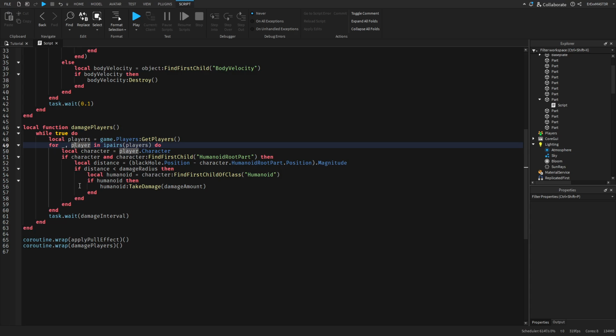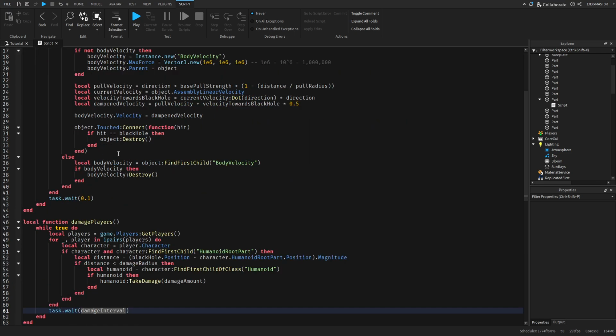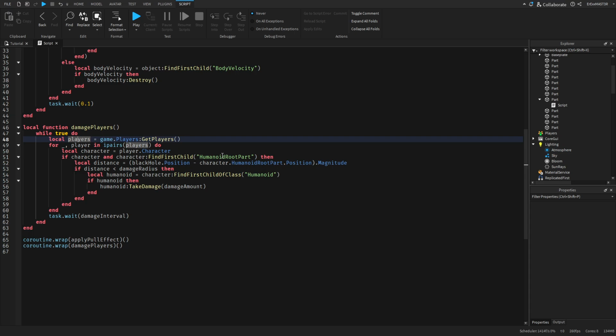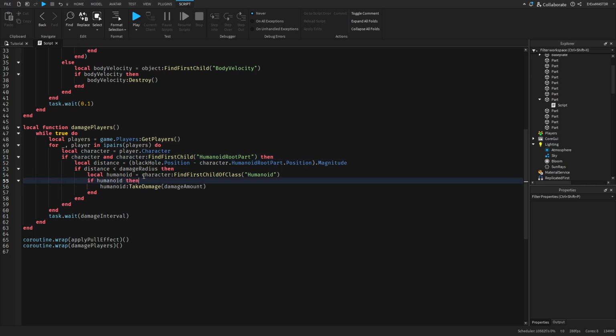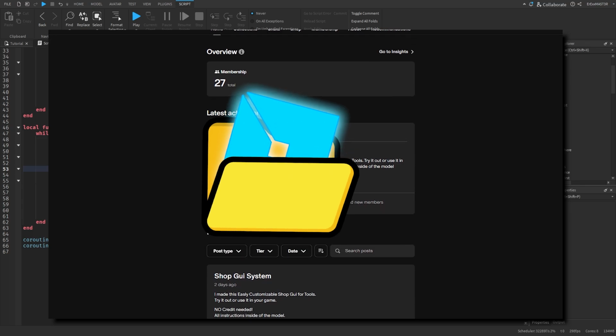So it's also a while loop. We have the task.wait with the damage interval, and then we get the players, and for every player we get the character, then we find the HumanoidRootPart, then we get the distance, then the Humanoid, and then TakeDamage, and all that. If you don't really get what I'm talking about, you can check out my recent series, a beginner's guide to scripting, and you can also check out my Patreon for more models.